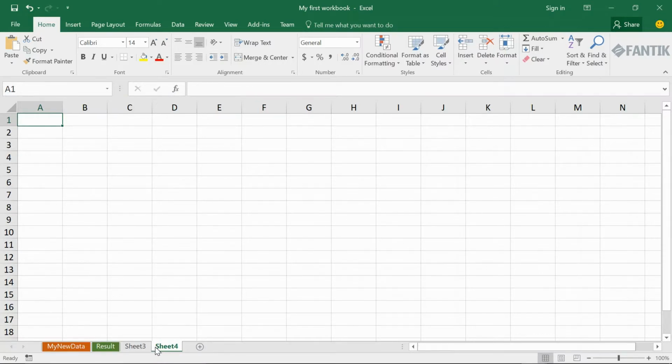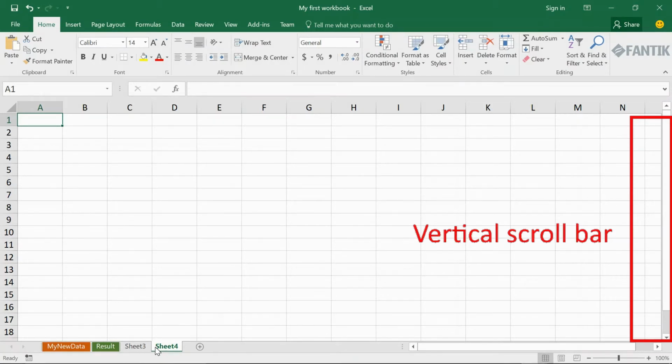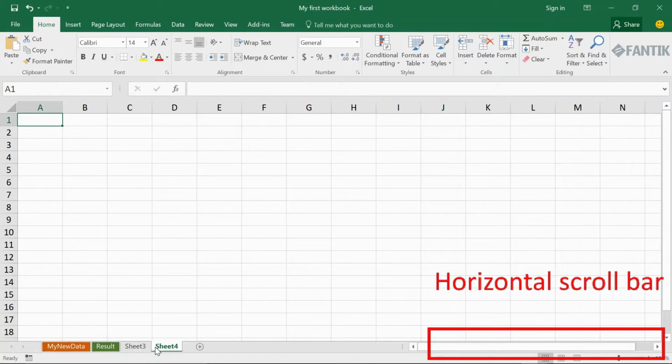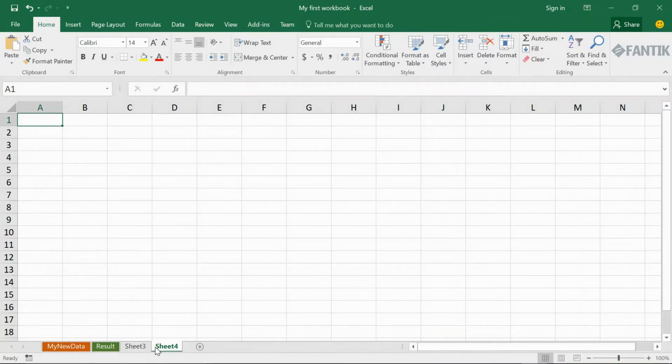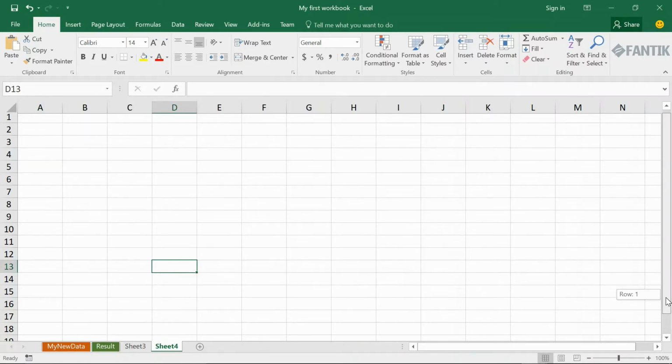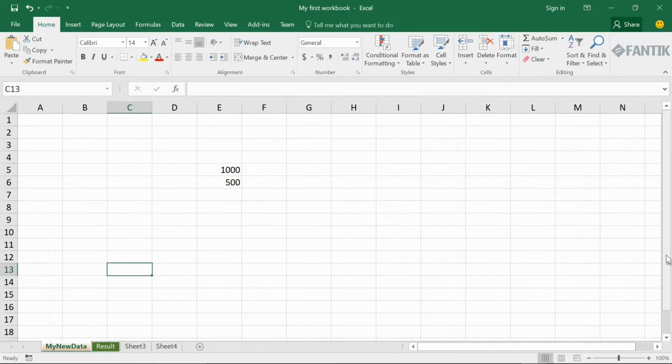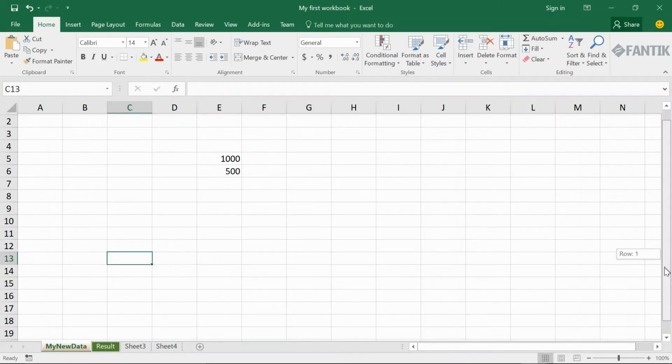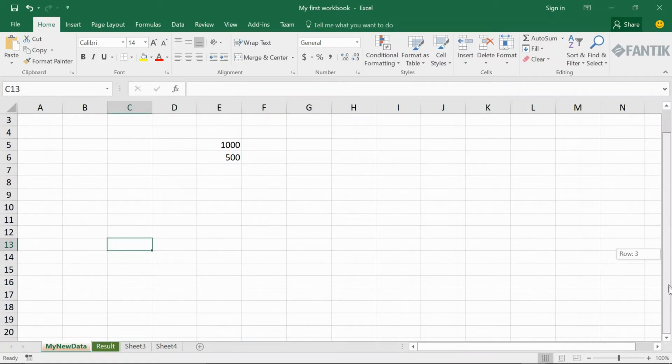Let's move to the bottom right of the worksheets. Here we have a vertical scroll bar and a horizontal scroll bar. These scroll bars help you to move around the worksheets. When you move the vertical scroll bar, you can notice that the row names are moving down. You can also use the scroll on your mouse to move down the worksheets.